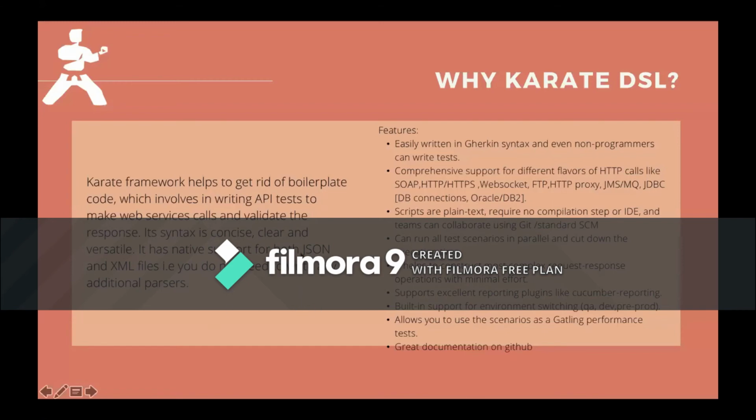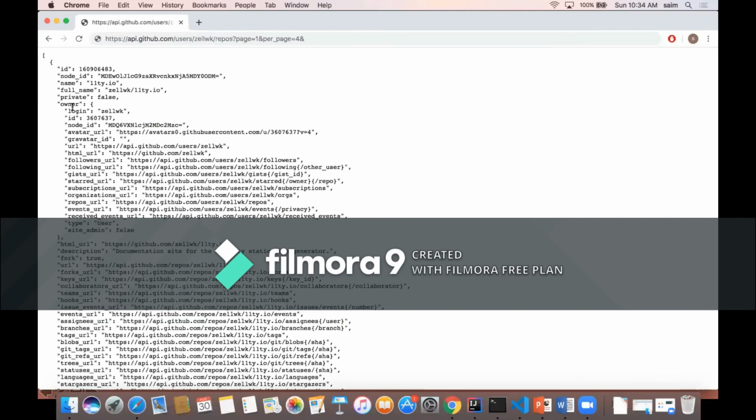It's very easy. You can just say, go read this response, fetch me this dot owner, dot admin, dot something. It'll just go fetch the data. Even if you have nested, complex JSON or XML files, it will easily work.